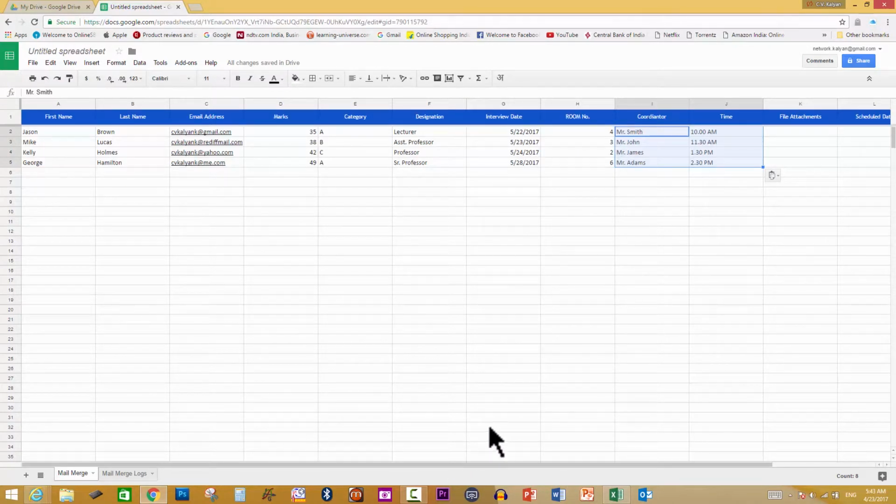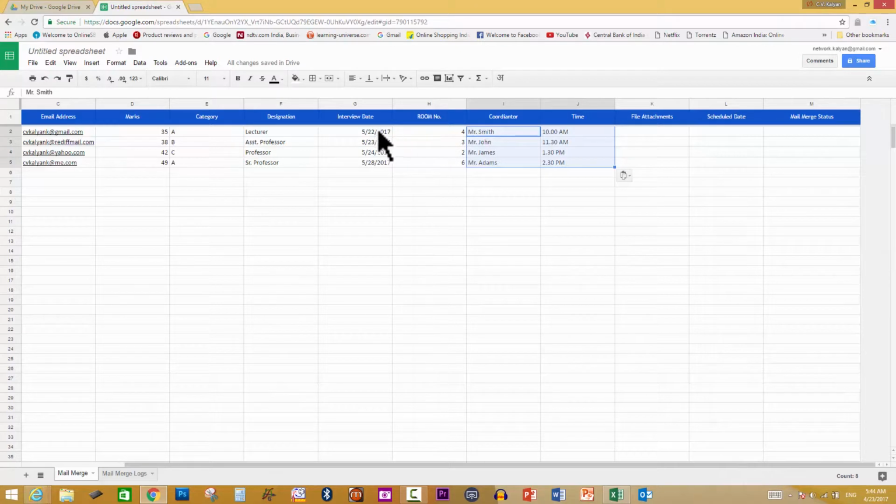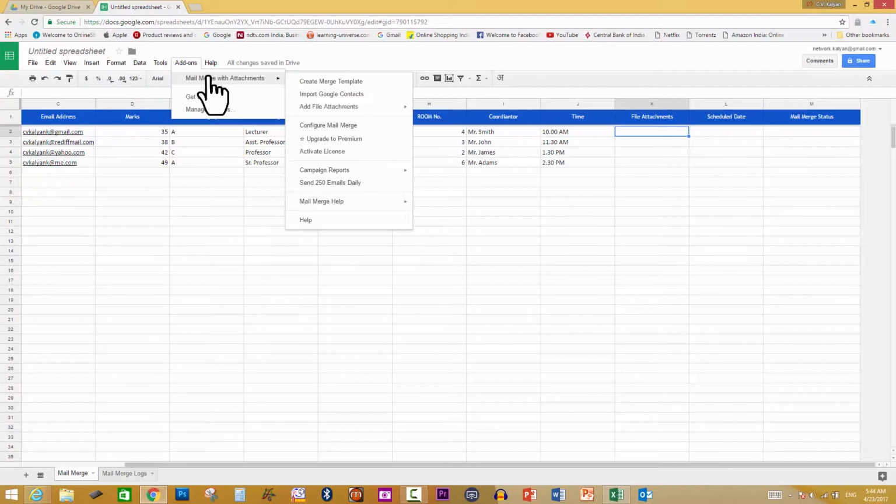Here you need to paste the link of the files to be sent as attachments, but I'm going to show you a very easy method of doing that. In fact, let me also show you the file attachments right now. You can send individual files as attachments to these, and you can send more than one file attachment to a person. So what you do, click on file attachment on one of them, go to add-on, mail merge, add file attachments. It gives you options: insert from Google Drive.